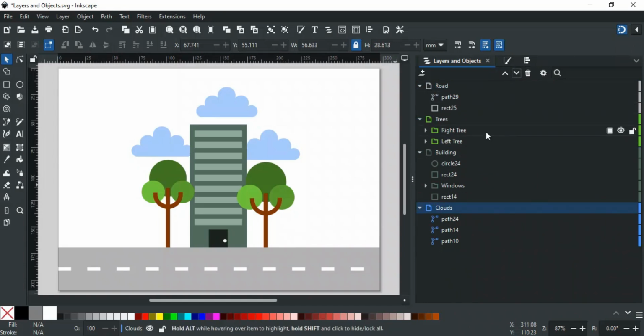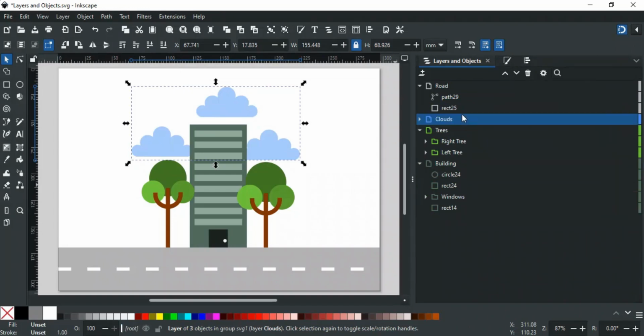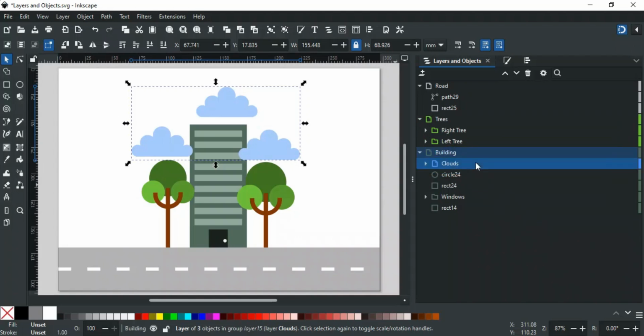Another way to move layers is by dragging them. When you click and hold a layer while dragging, you'll see a green line indicating where it will be placed. If the green line appears between two layers, the layer will be placed between them, like this. If you drag the layer over another layer, and a green bordered rectangle appears, it means the layer will be placed inside this layer as a sublayer, like this. You can also move the selected objects by dragging them.